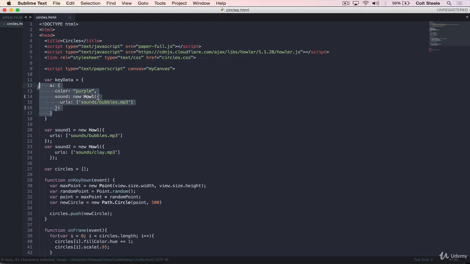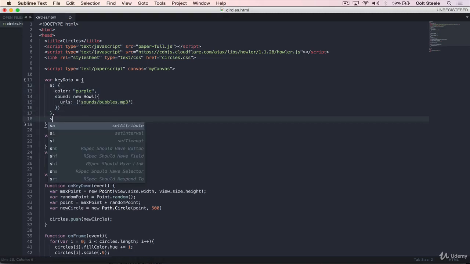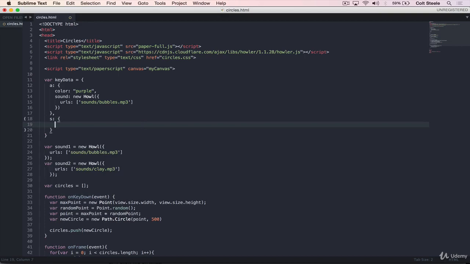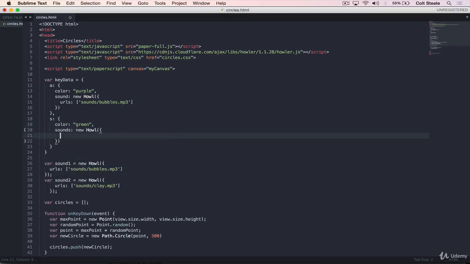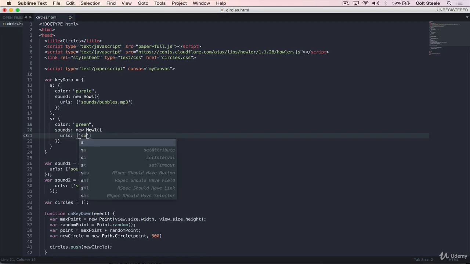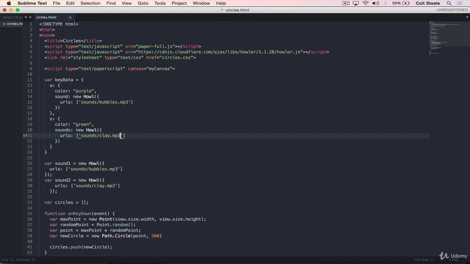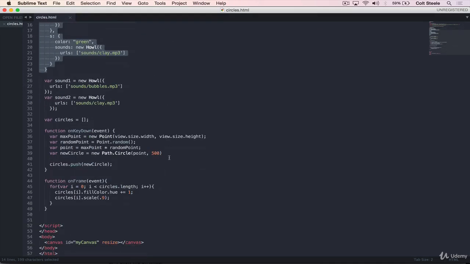And then we can do the exact same thing again for S. So when S is pressed, color should be green, and sound should be new Howl. Same thing, URLs. And let's do sound slash clay dot mp3. And then we could do that for every single key. And yes, it's a lot of syntax here, but the advantage is that we have one place where all of our data is defined. And then we don't need an if statement or a separate conditional for every single key.